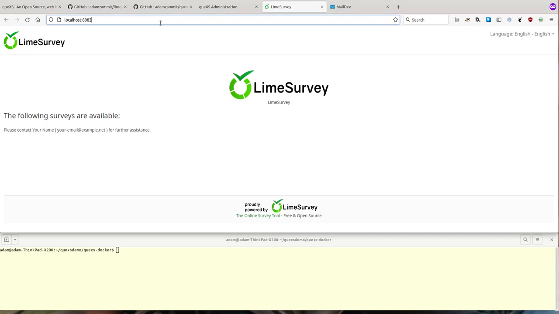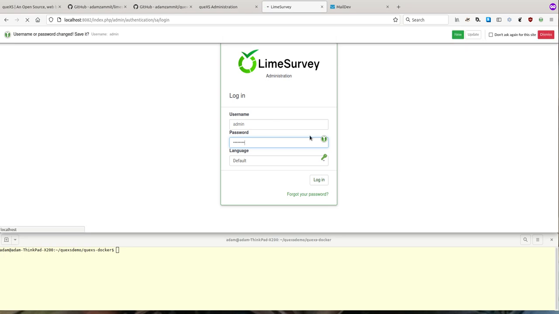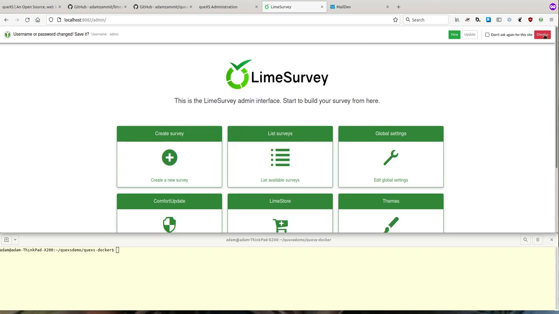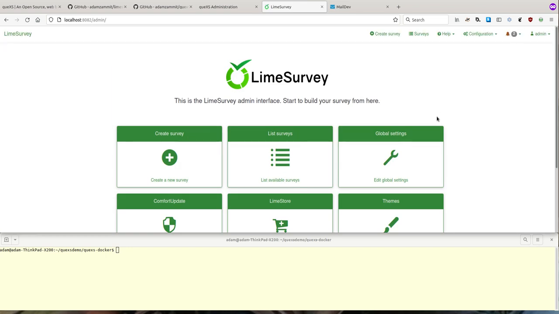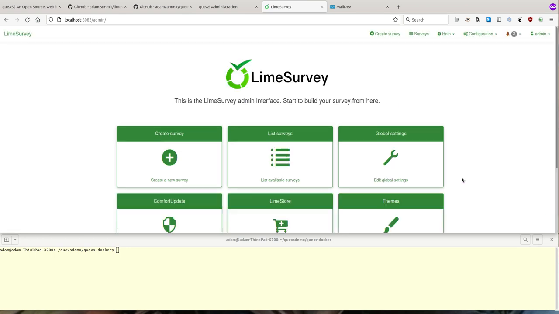Okay, now let's talk about how we can get LimeSurvey ready to talk with QueXS. So this is a default installation of LimeSurvey. I'm going to go to the admin page, and again I mentioned it's just got a default username and password of admin and password, all in lowercase. These of course should be changed in a production environment, but we're not going to worry about that for this demonstration. So this is an install of version 5.1.14 of LimeSurvey.